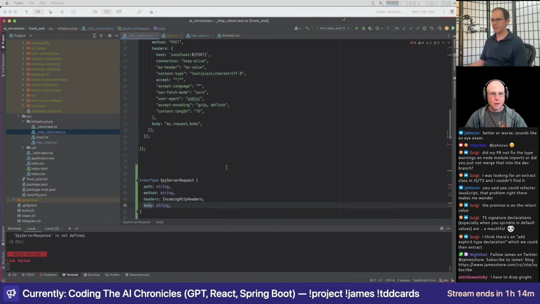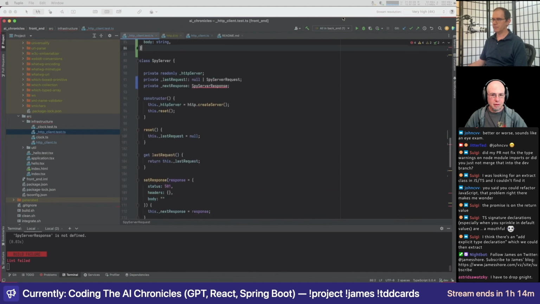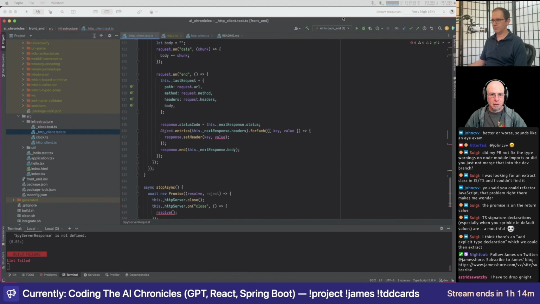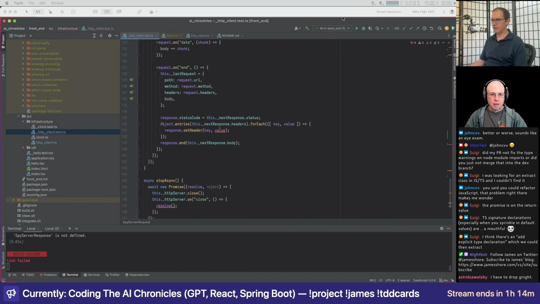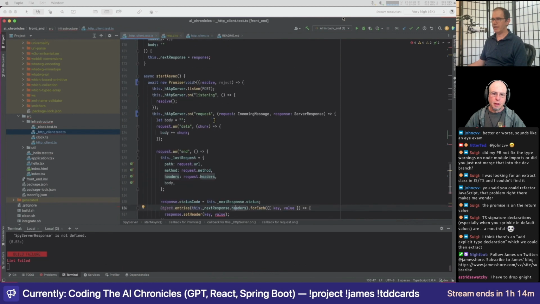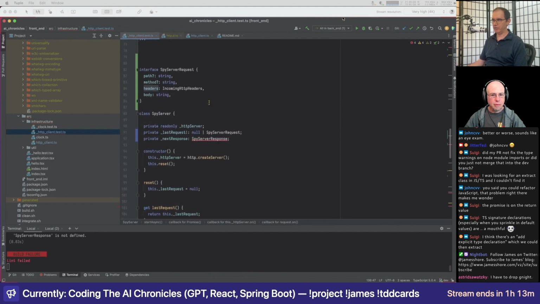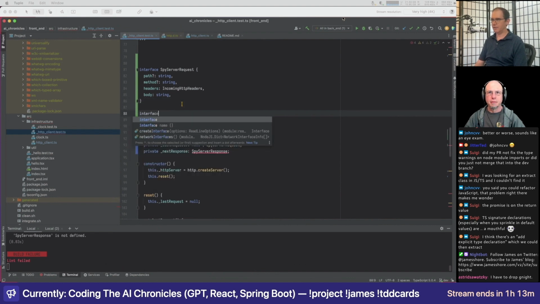Path and method, you're complaining. Okay. Well, sure. I can totally see that. Okay. And now this one's value, complaining because it doesn't know that it's a string? Okay, so here's where we're coming into problems. Oh no, we don't have a server. Yeah, we don't know what SpyServer response is yet. Oh, all right. We didn't define it.